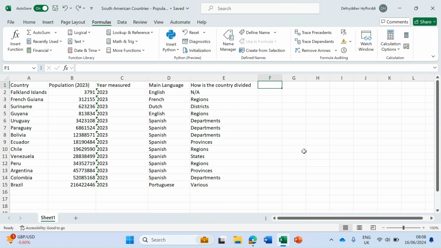Today we're going to look at a really useful feature, which is called AutoSum. And whether you're a beginner in Excel or looking to refresh your skills, this tutorial is going to help you to add up numbers in Excel really easily and really quickly. So let's get started.